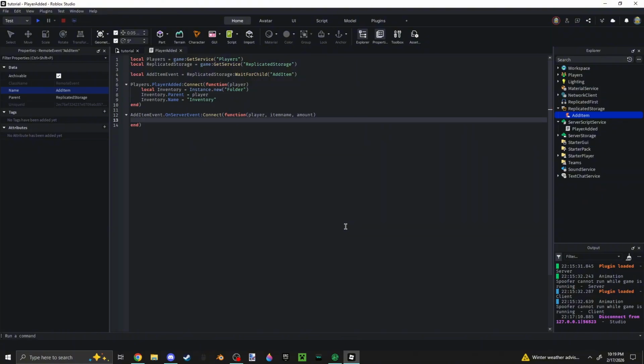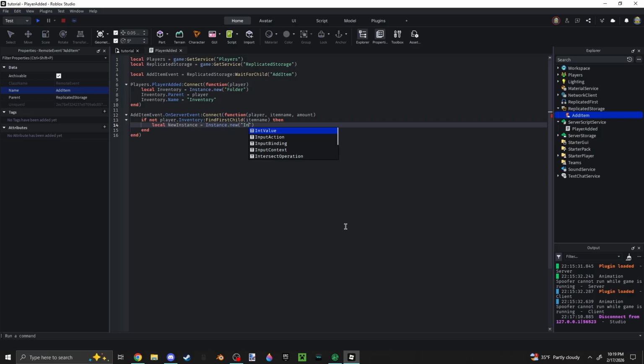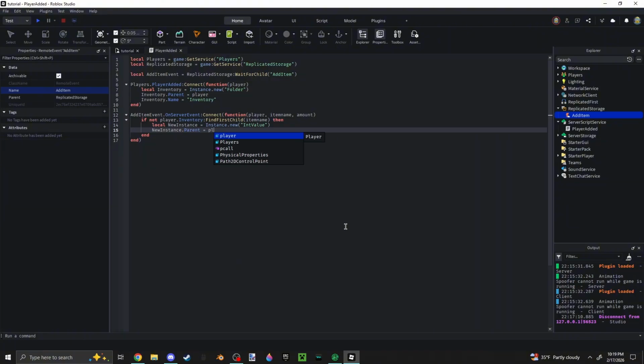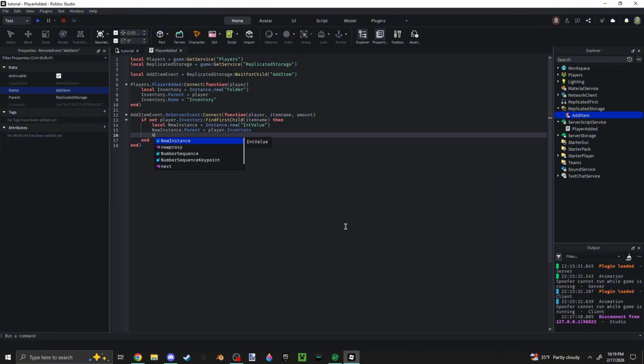And now what we can do is, let's say if not player.Inventory:FindFirstChild(itemName) then, so if we can't find this item inside the player's inventory, then we'll create it. So local newInstance = Instance.new("IntValue"), newInstance.Parent will be equal to player.Inventory, newInstance.Name will be equal to the itemName, and newInstance.Value will be equal to amount or 1.